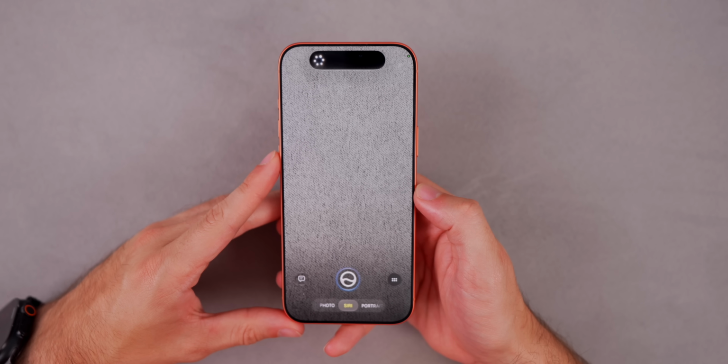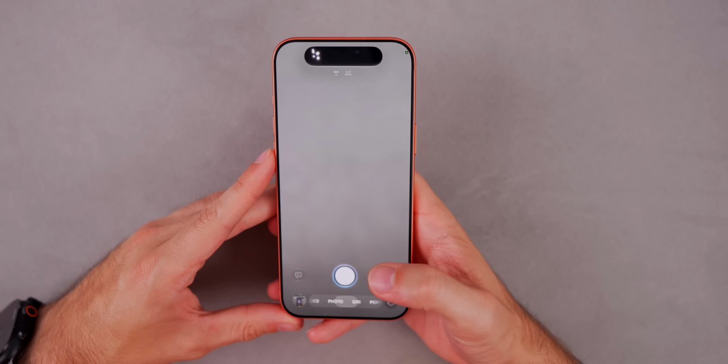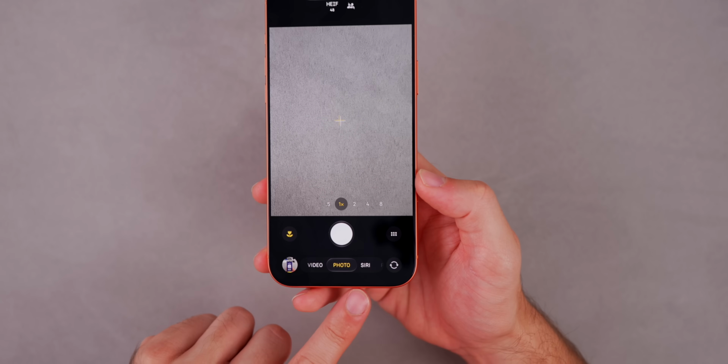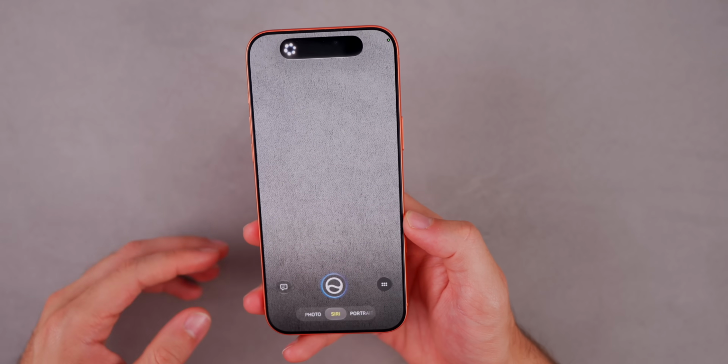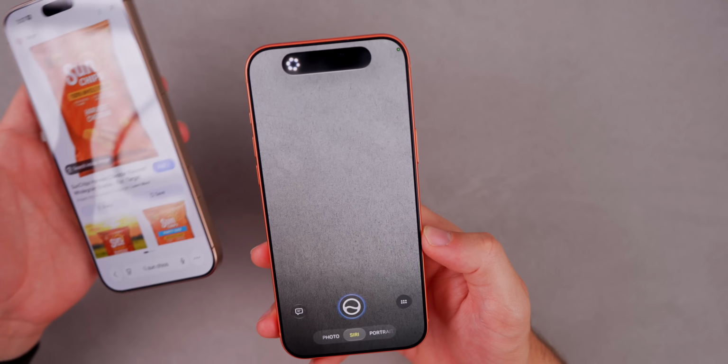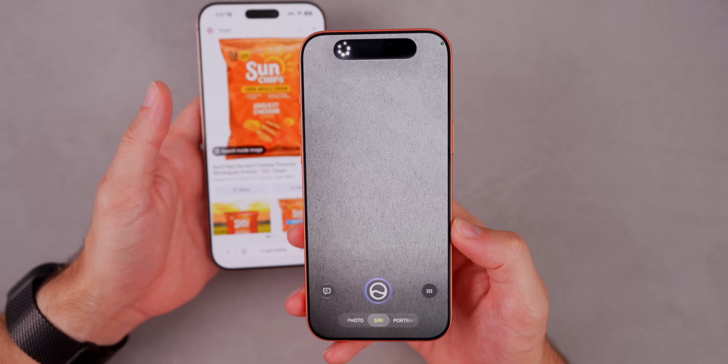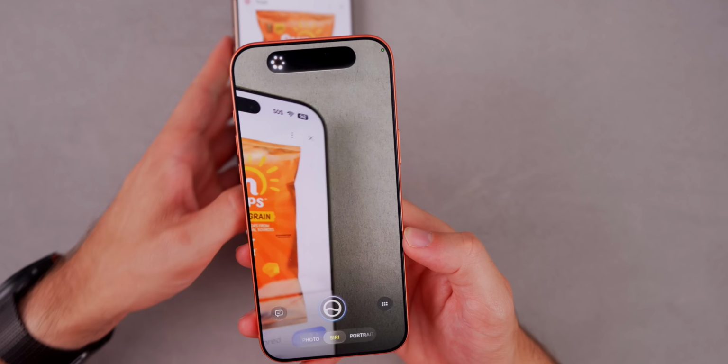But the next thing I want to show you is the new Siri mode in camera. If you pull up your camera application, there's going to be a brand new Siri button down here. And this is pretty cool. It's a new version of visual intelligence, essentially. What I like most about this is actually the nutritional facts. You can do a lot more from this, like all the real world stuff.